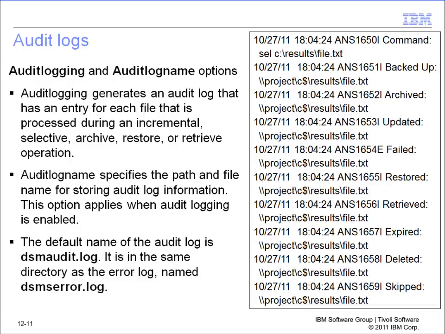Audit logs. Audit logging is going to generate an audit log that has an entry for every file. You're going to specify the path and file name for storing the logs when the option is enabled. By default, the audit log will be dsmaudit.log and in the same directory as your DSM error log. Audit logs can be set up for either full or basic level of information.